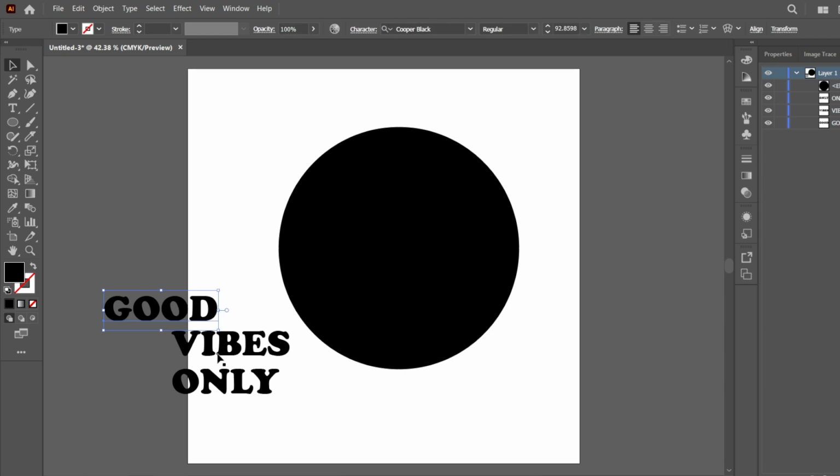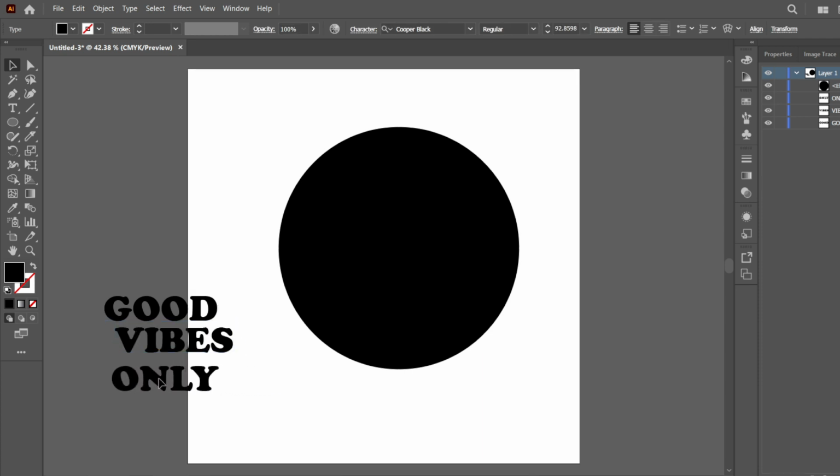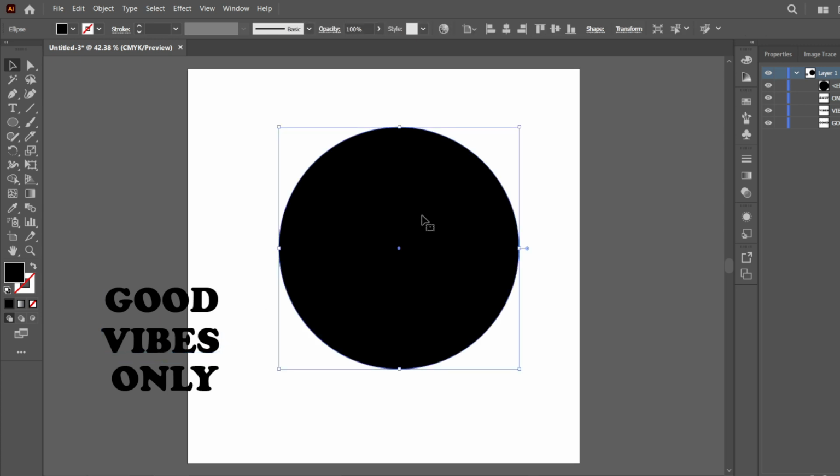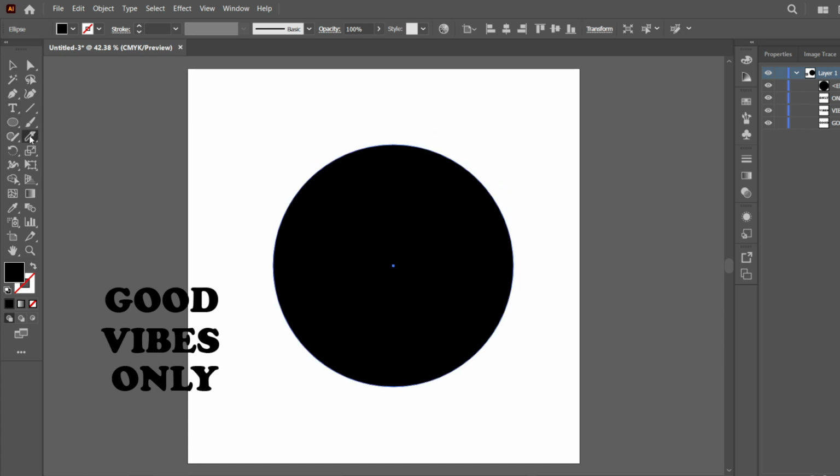I want these shapes to wrap around this object, but since I'm having three layers of text here, this circle I will need to divide into three parts. There are so many ways you can do this, but the one I want to adopt is using a knife to cut it.